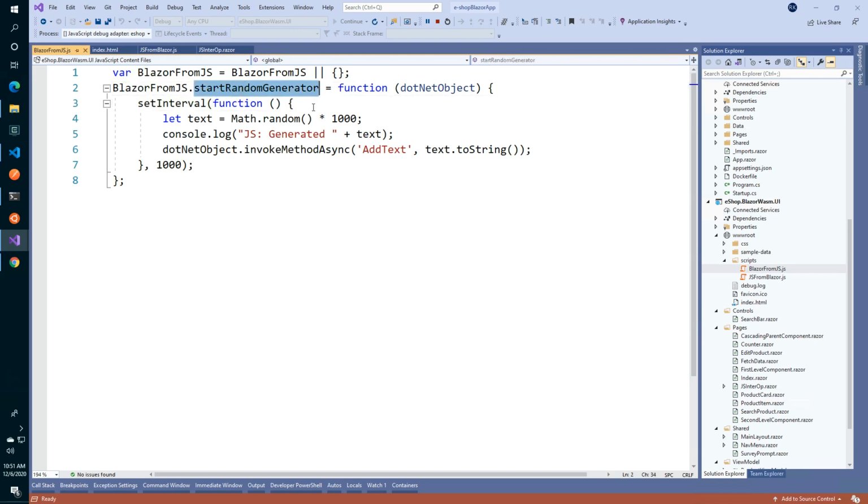This is a function, start random generator. This is a function, and this is the reference. This is the input parameter, just an input parameter of any .NET. Sorry, JavaScript is not type safe. It's any type, and we are invoking the method asynchronously. So this is exactly the same thing. This one we are calling invoke method asynchronously. This is asynchronous. Go to the Razor.